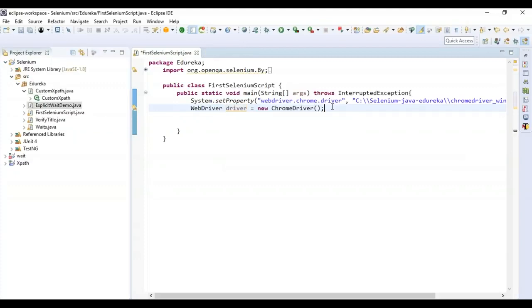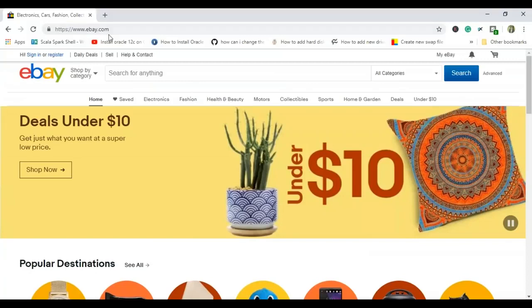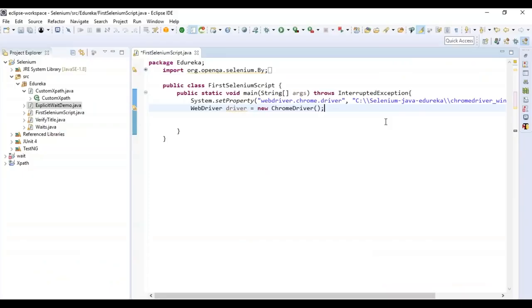Okay. Now I have launched my Chrome driver. So what's next? Now I will use the driver.get method to navigate to ebay.com. Why? Because I'm using the ebay.com website to test it. So I'll copy this, and here I'll give driver.get, and I will paste the eBay URL within double quotes.